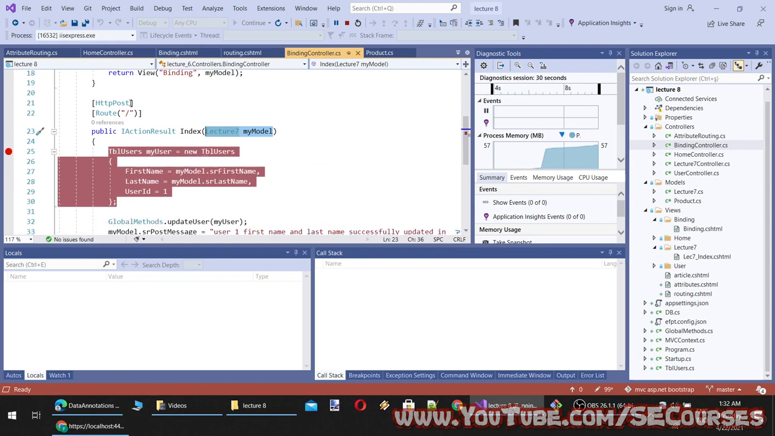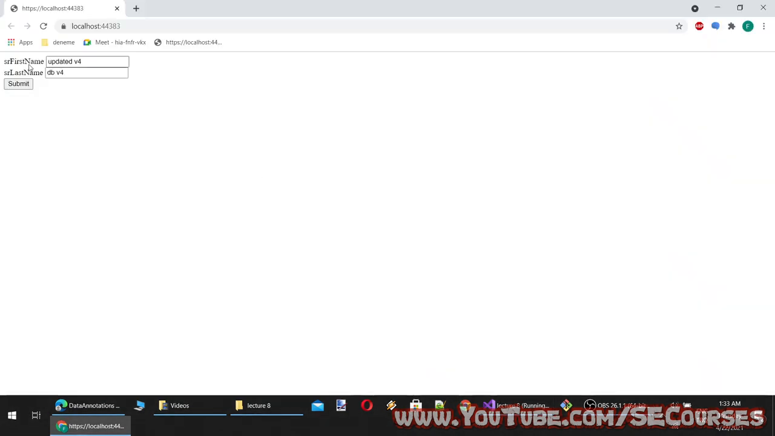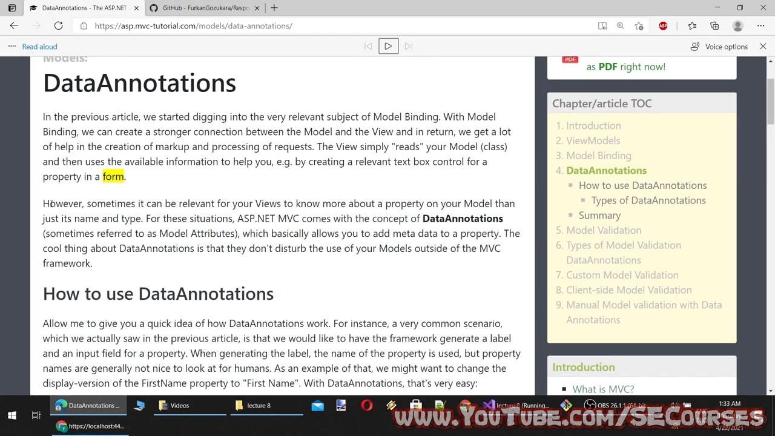Yes, we also had defined attribute routing and HTTP post filtering. Okay, filtering is good. So you see the first name parameter, last name parameter. We can of course customize all of these and we will see them. So let's continue.